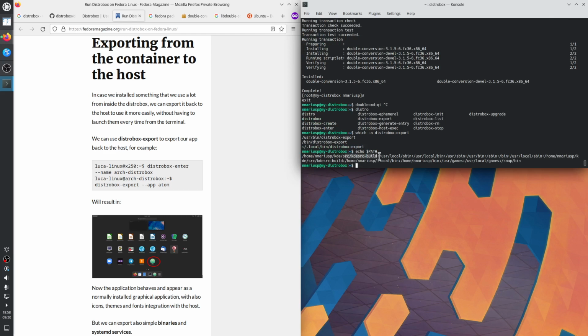So it put /usr/local, /usr/bin, /usr/local/bin. Okay, so it's the correct order. So the ones from the directories from the Distrobox seem to have more priority over ~/.local/bin and ~/bin. So I can just run distrobox export.